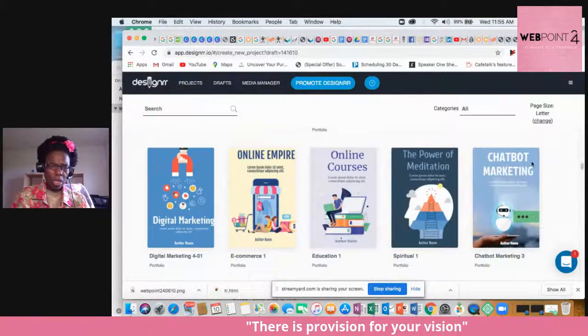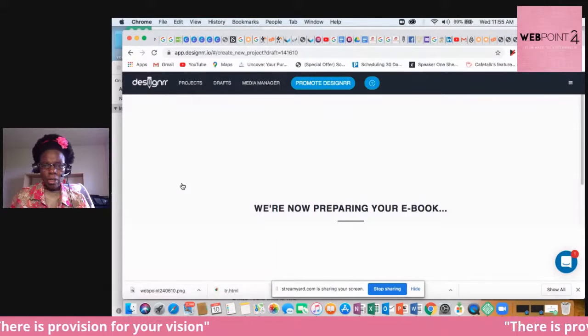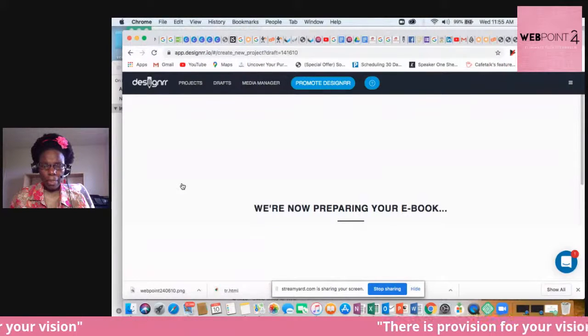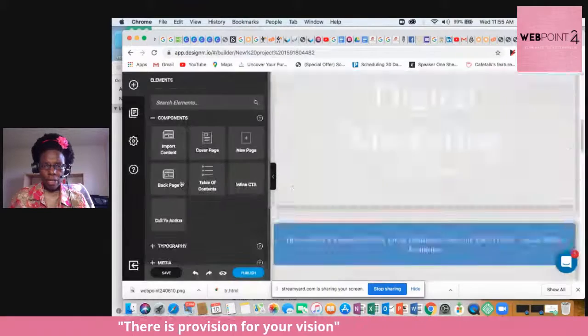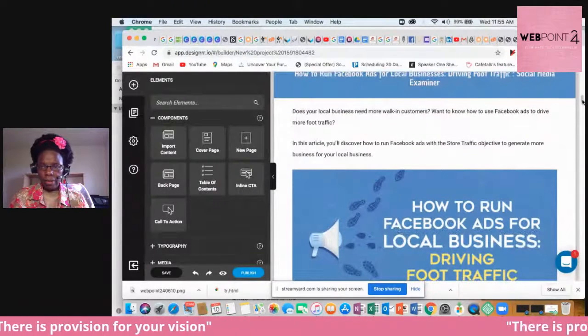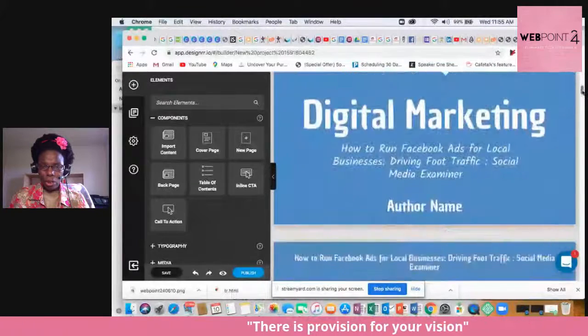Let's just choose this one. Let's use this one as our template. Okay, we'll use that one as our template. So voila, here it is. Here's the article. Okay, so all you do, this is already the cover. As you can see, things are beginning to look great.